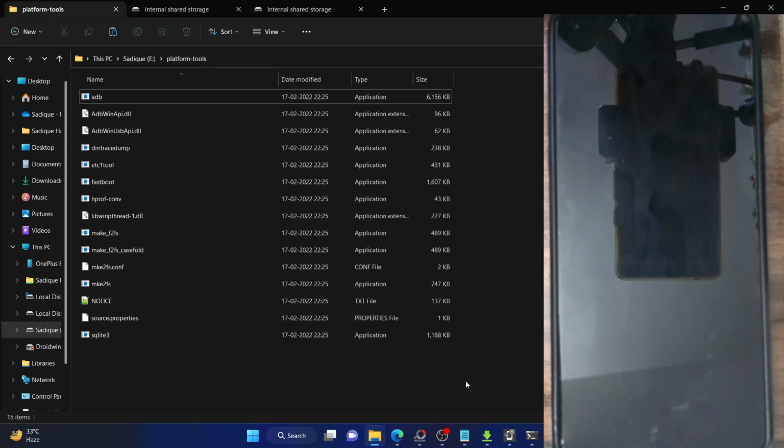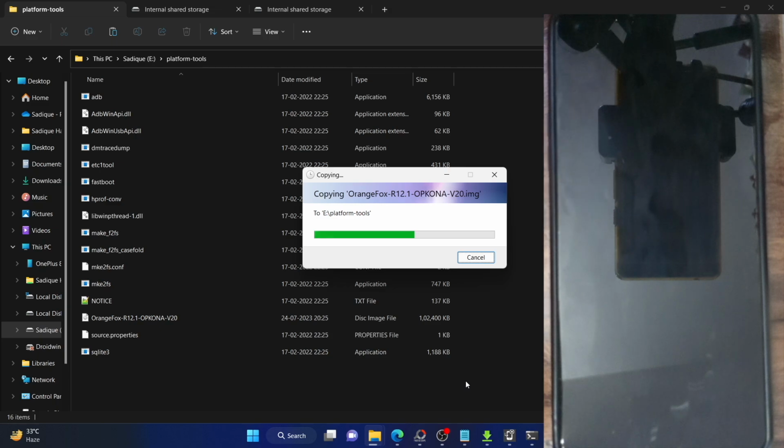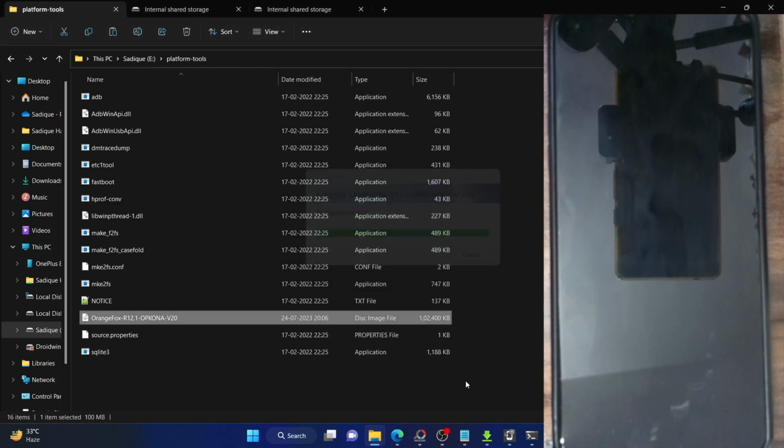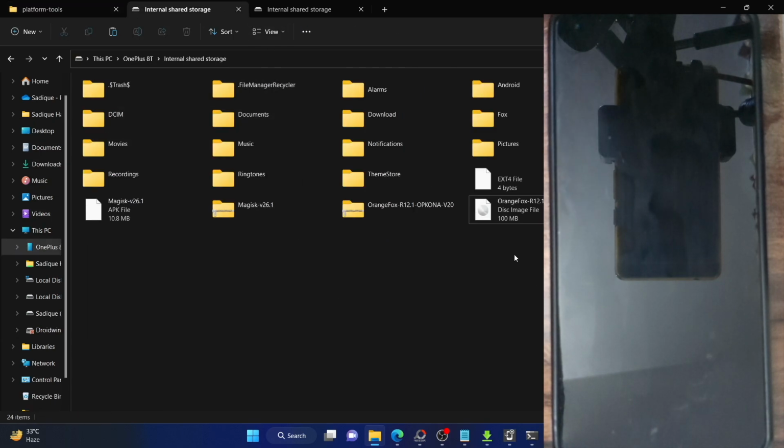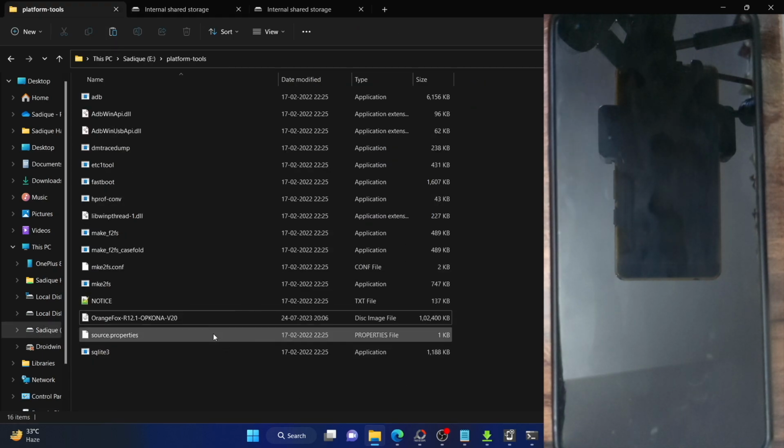Well, in fact, throughout the guide, we only need the IMG file. I am just using the zip file to show you one more method to flash. That is why I'm using the zip file. So as of now, on your phone, make sure to transfer both the IMG and the zip file. But inside the platform tools folder, only the IMG file will do.